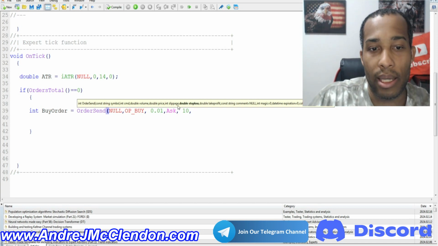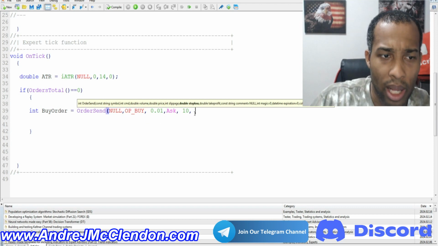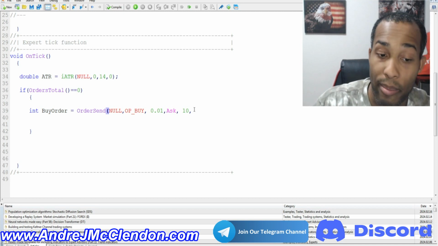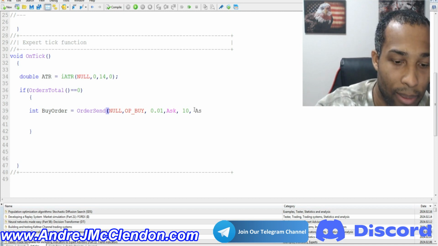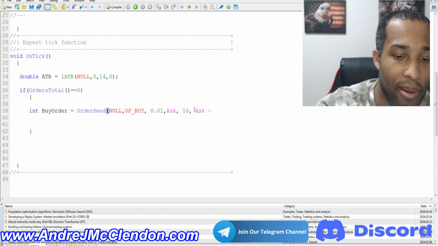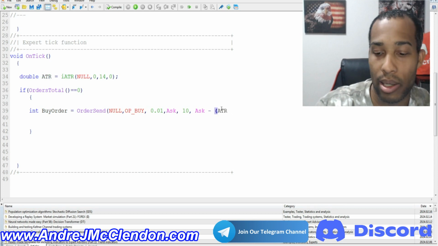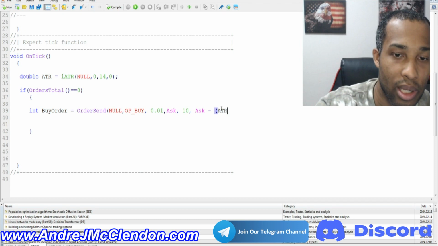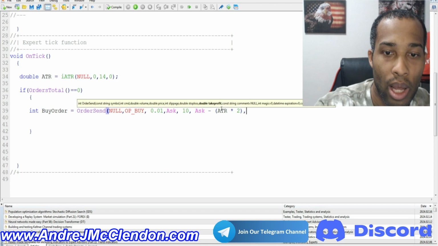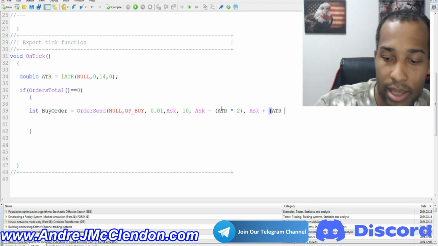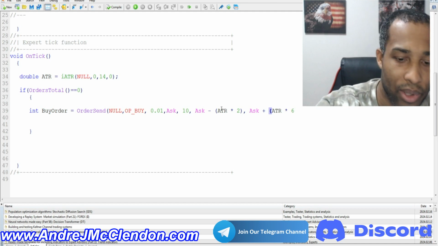Our next one is going to be a double, stop loss. Our stop loss is important because we're going to be using our ATR in this example. Since we're doing a buy order, we need to use the ask price, and once we have that, we can subtract the ATR. We can do something very simple: we want the stop loss to be twice the size of the ATR, and we want the target profit to be, let's say, 6 times the ATR.